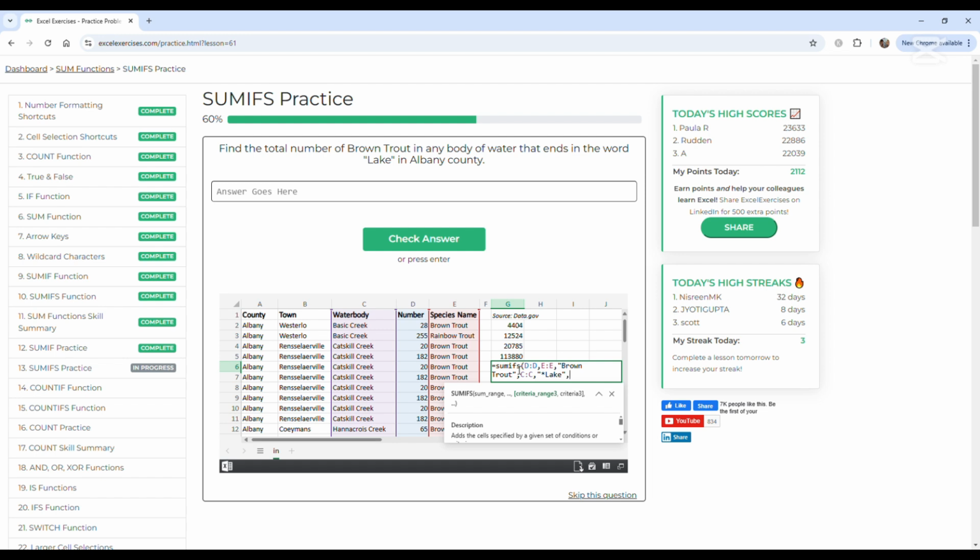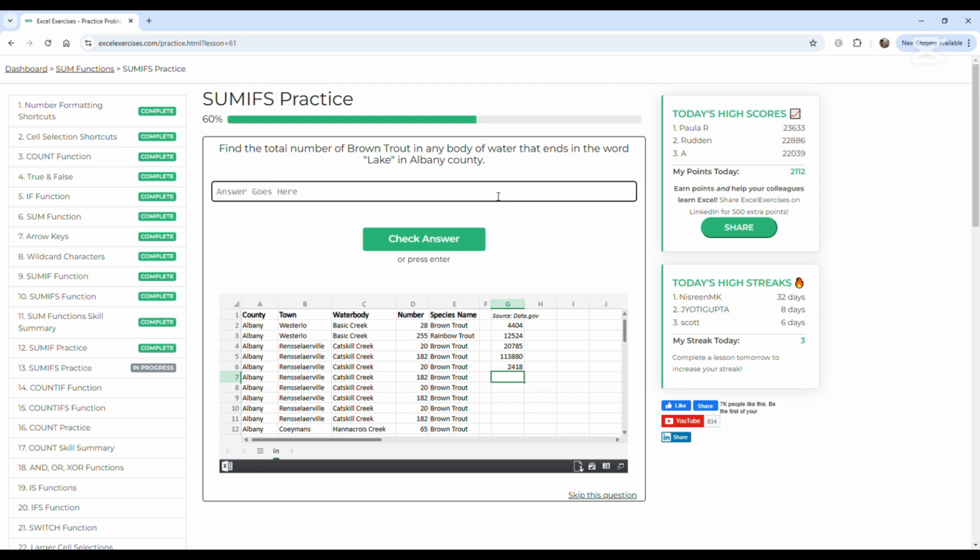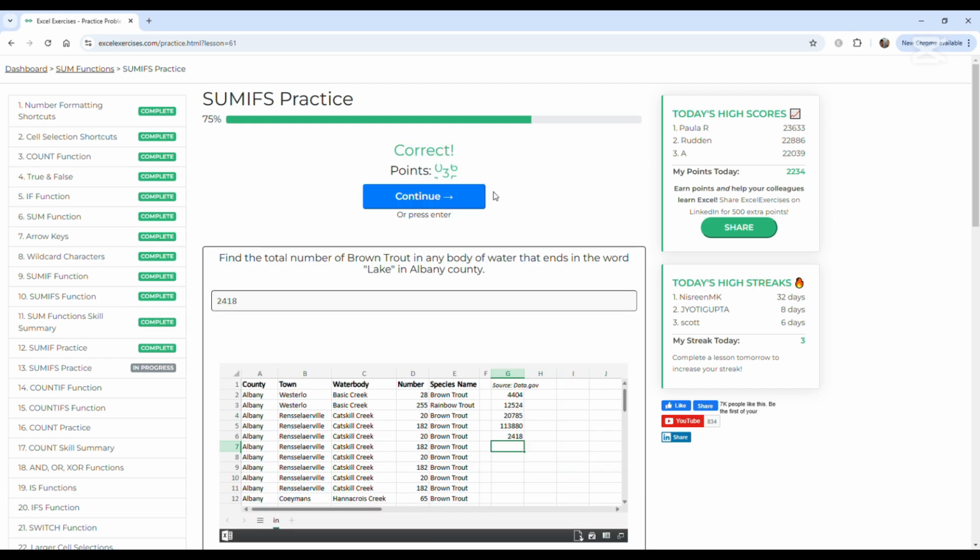That's the second criteria. And then we have a third one this time, which is Albany County. So we have to add in the county. So it's A:A, comma, double quote, Albany, double quote, and that's the third and last criteria. Now we can close up the formula with a close parenthesis and hit enter. So you ended up with 2,418 brown trout in a body of water that ends in lake in Albany County. There we go.